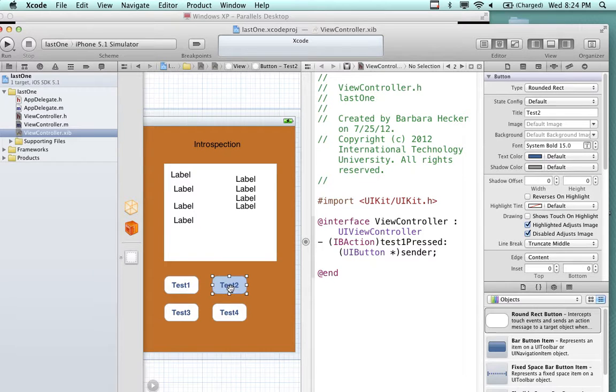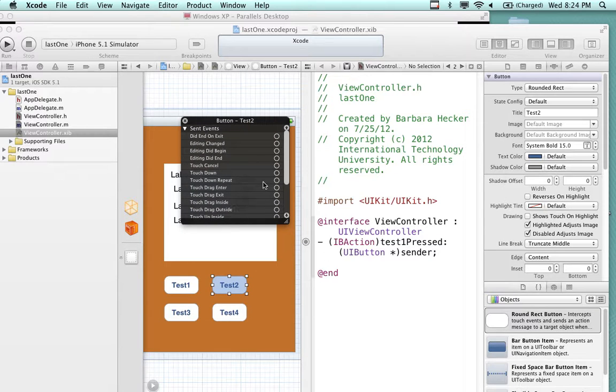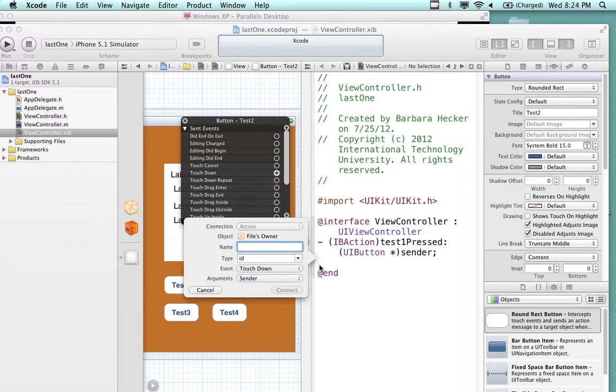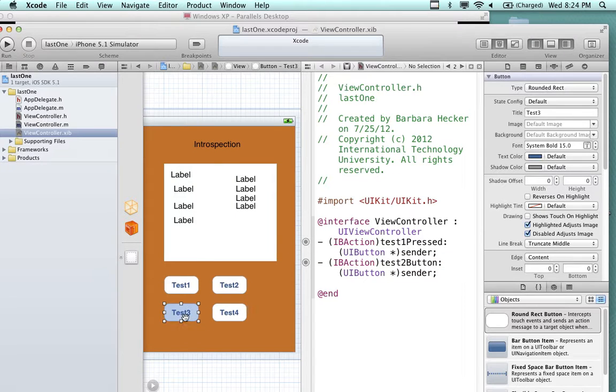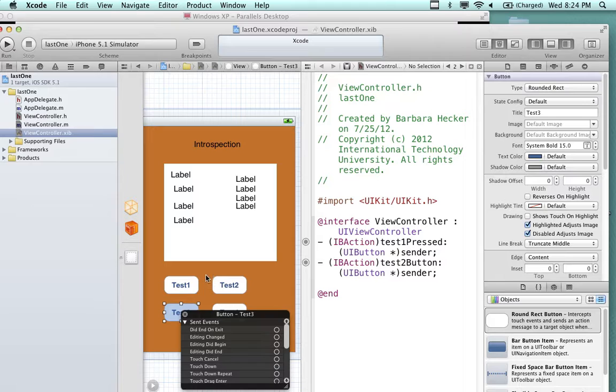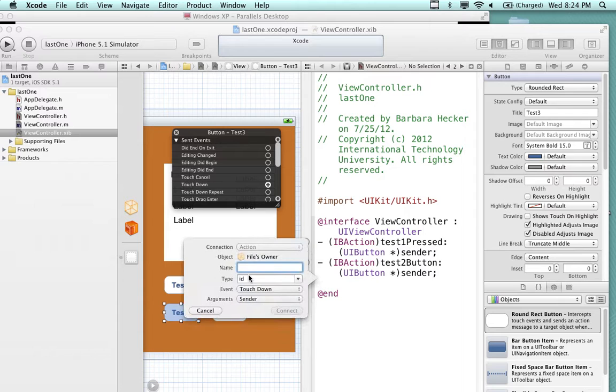So, test 2. Right mouse click. I usually end up having to move the button box up a little bit. So let's see. Test 2 button. Control. Oops. Touch down. Test 3 button.